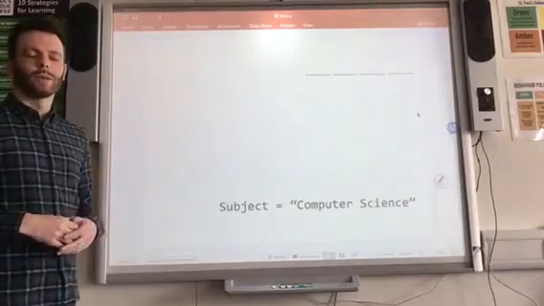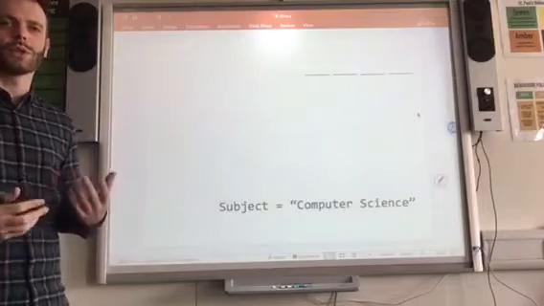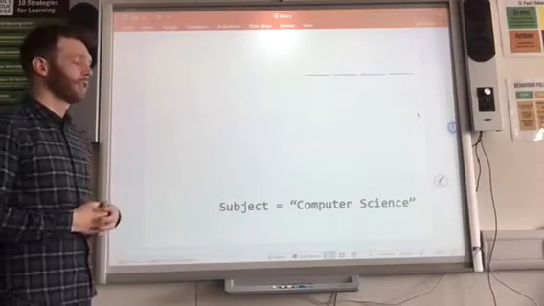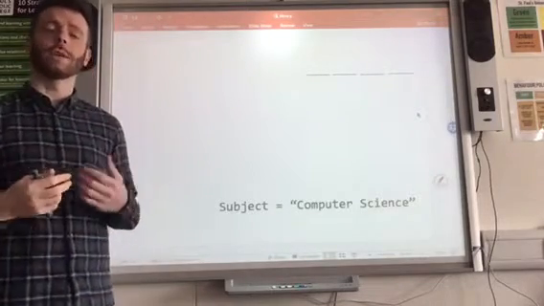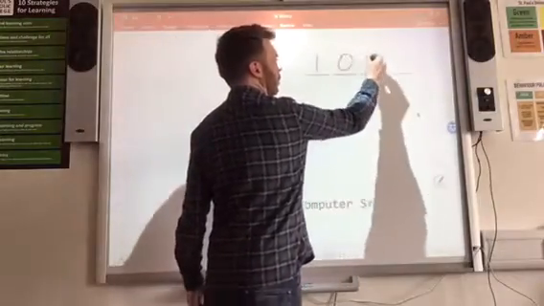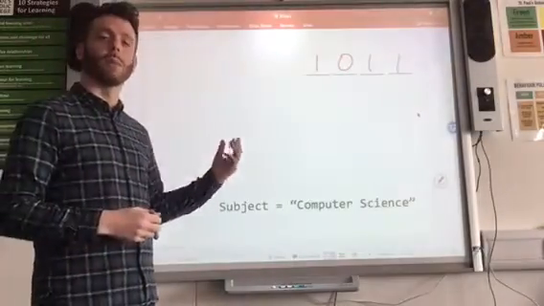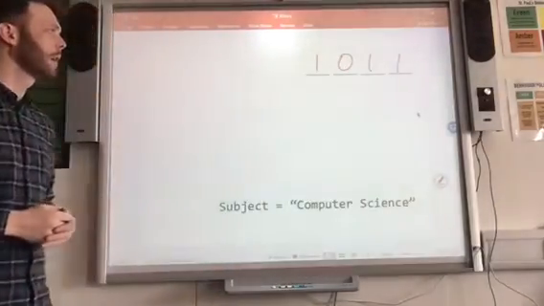So this week's algorithm is based on a real exam question. You should have read the question already, but just to recap very quickly, the user can enter a 4-digit binary number. For example, 1011. And your program should convert this binary number into a denary number.